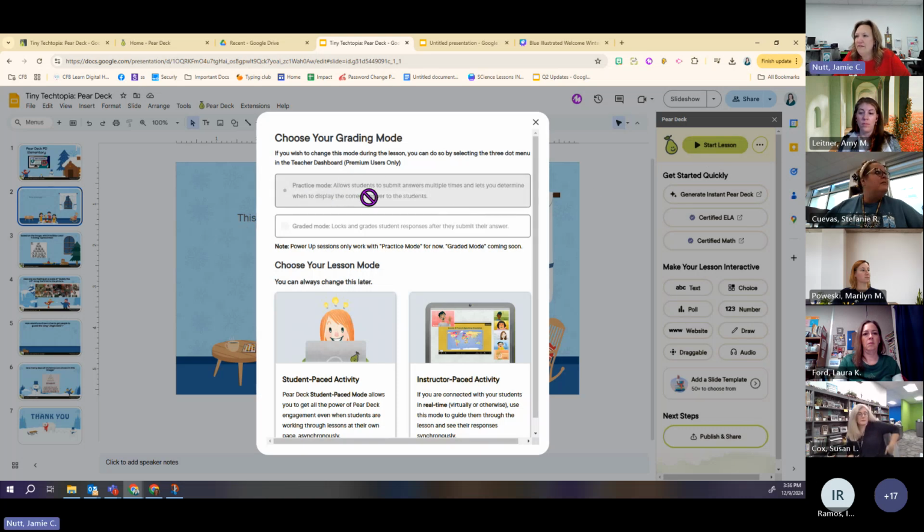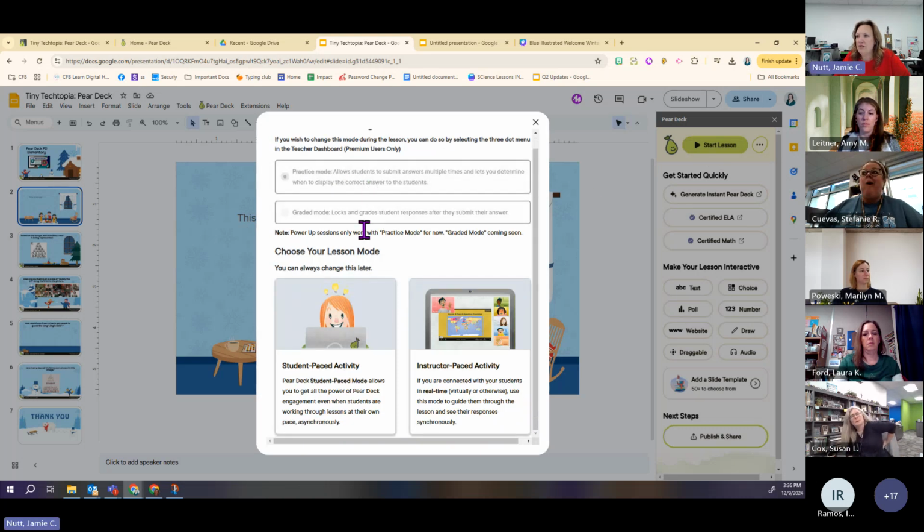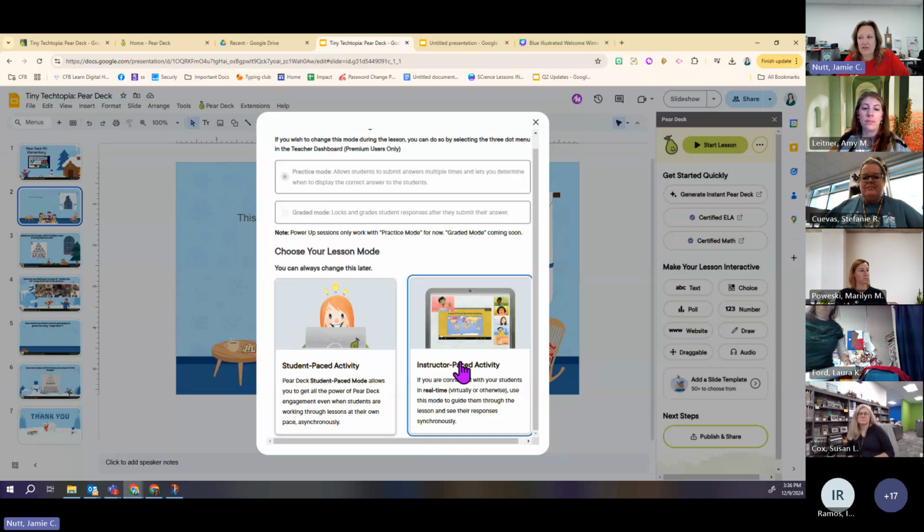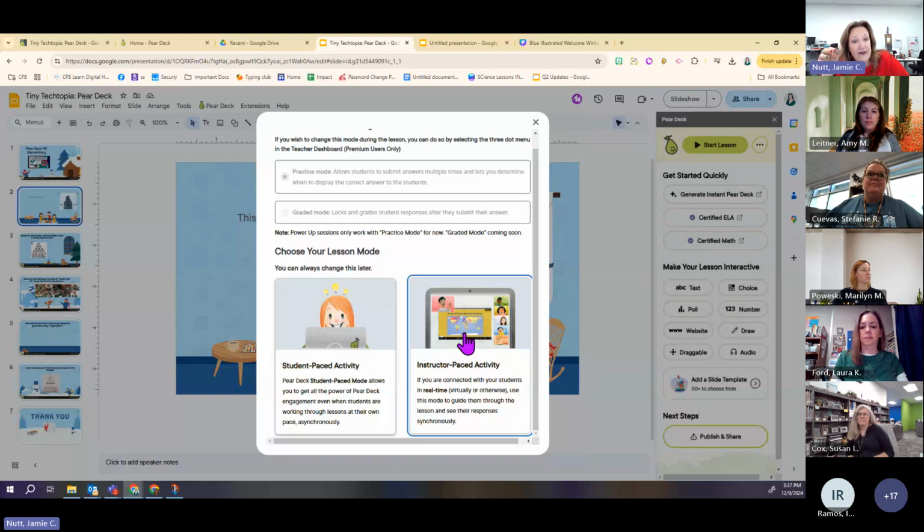There are some notes and things here that you can talk about. Practice mode allows students, so you can select practice mode or graded mode. You can also select student paced or instructor paced. Instructor paced is what I did with you guys, where every single person sees the exact same slide at the exact same time. Student paced is exactly that: the students pace themselves through the activity.